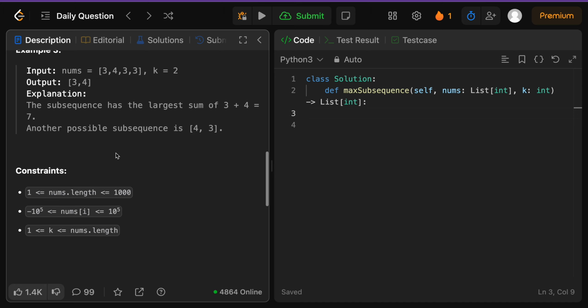In our constraints, we see that the length of our input array nums is between 1 and 1000, and the values in nums are between -10 to the 5th power and +10 to the 5th power. And k itself is always at most equal to the length of nums, which brings us to how we really solve this problem.